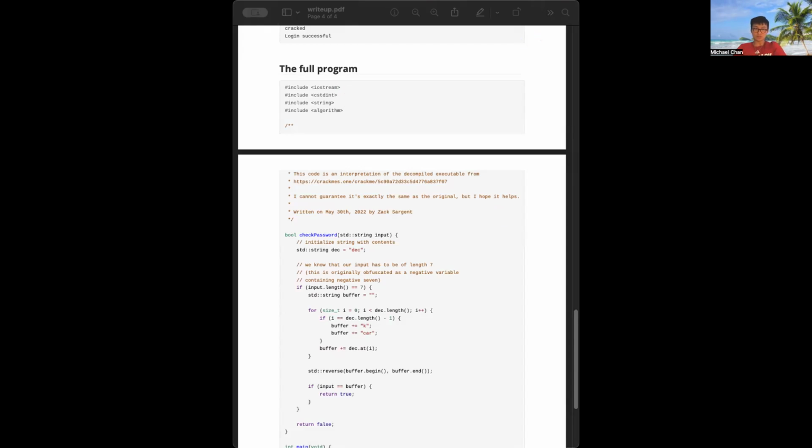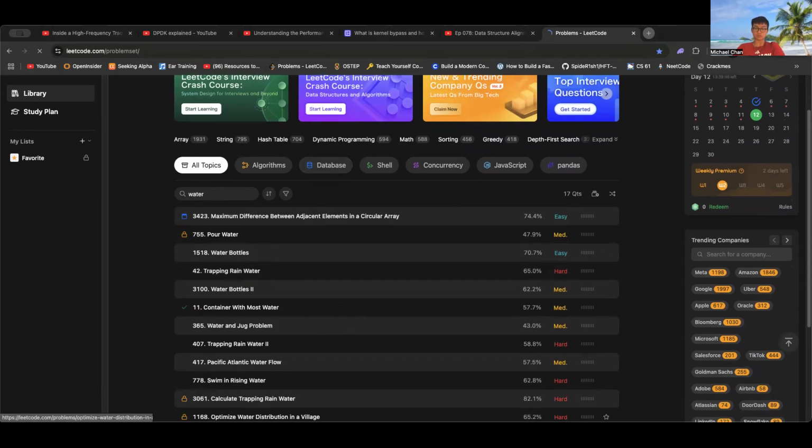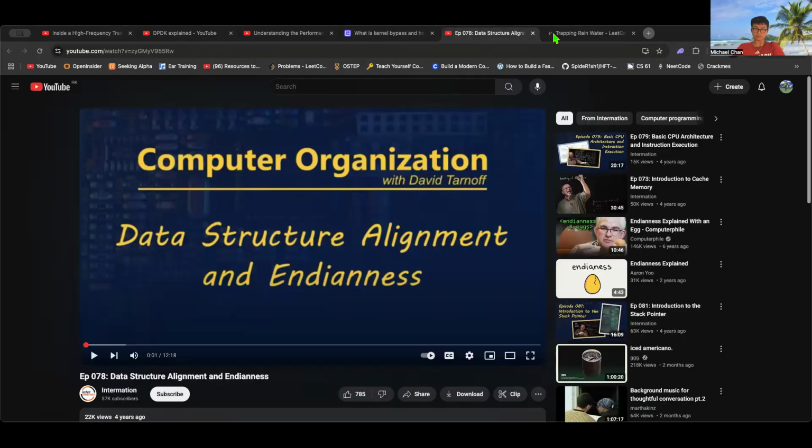Let's do LeetCode now. We know the one that we want to do, which is the water one. Trapping rainwater. Yep.